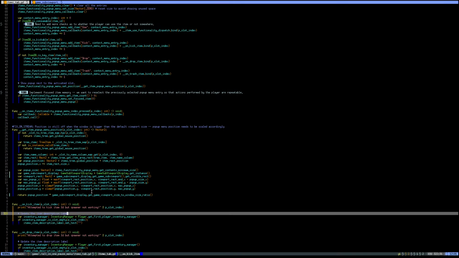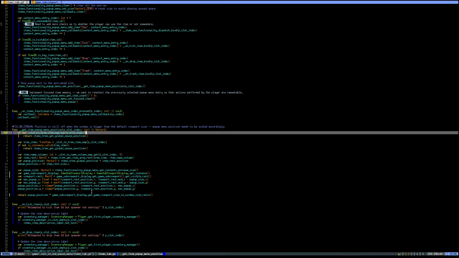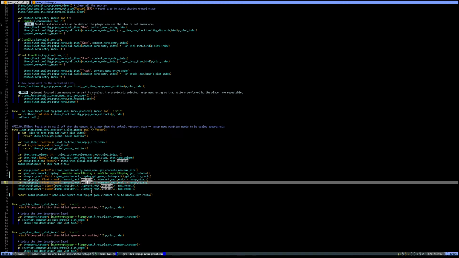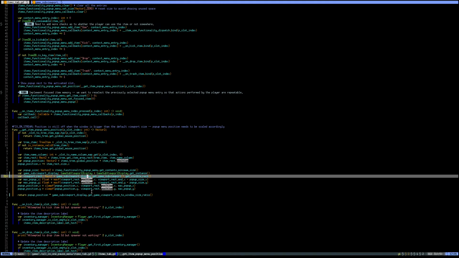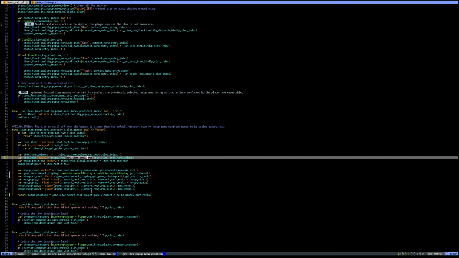Okay, what we were working on here was the pop-up position. Let's see what we should do here. So this is just, let's go line by line. My math brain is probably not gonna work properly, but let's just try.